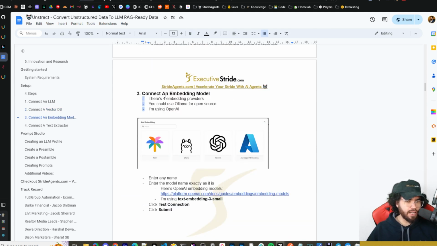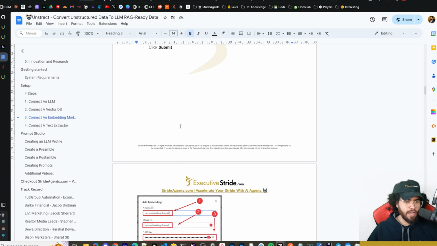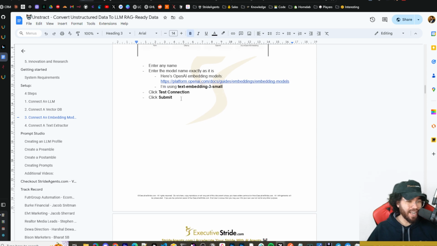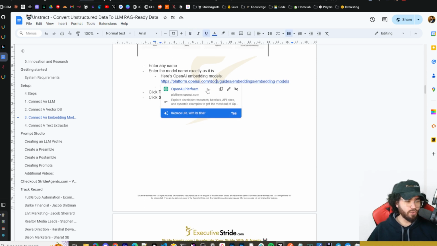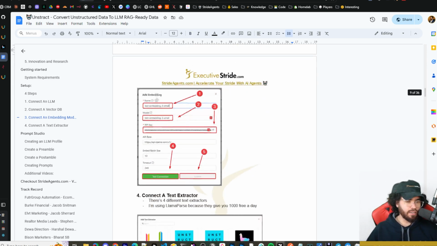And then you're going to connect an embedding model. There are 4 different embedding model options: Palm, Llama, OpenAI, and Azure. We're going to use OpenAI here just to keep it simple. You can enter the name again right here. This doesn't matter, whatever you want. Then you're going to want to enter the model name exactly as it is. So you can go to embedding models right here on OpenAI, for example. I'm going to be using text-embedding-3-small, and then click on test connection and then click on submit.